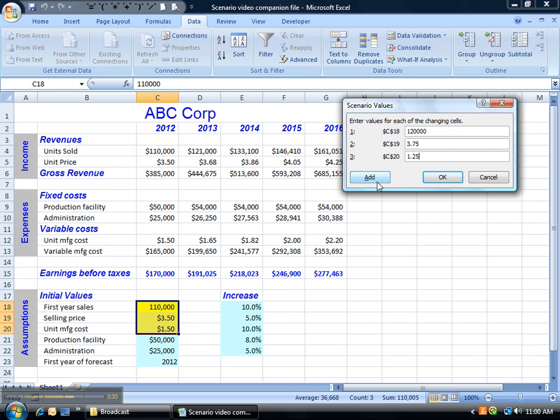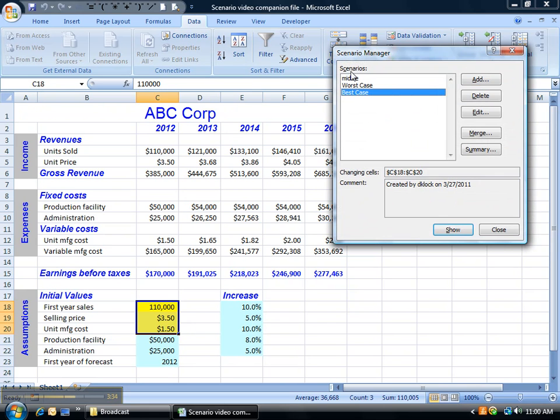I could add another scenario, but these are all the three scenarios I want, so I just hit OK, and there I see my three scenarios. You could always add another one here too, but if I want to see the best case scenario, I double click on best, and you see here my three best numbers. The higher sales, higher sale price, lower cost, and here's my larger earnings before taxes.